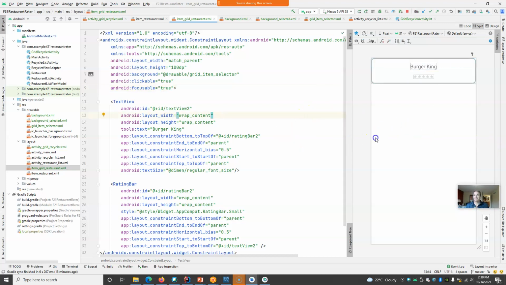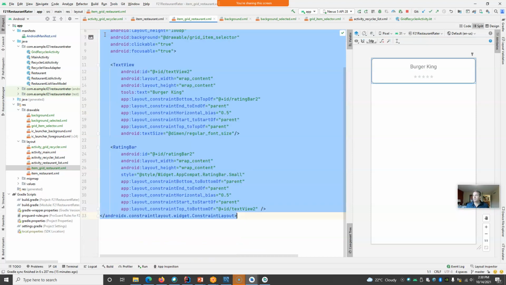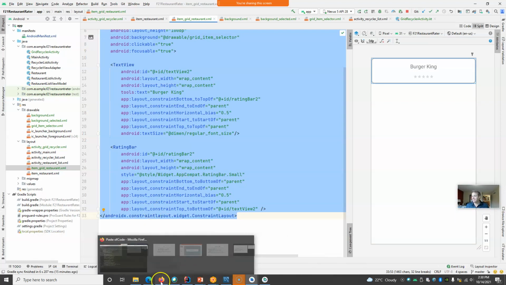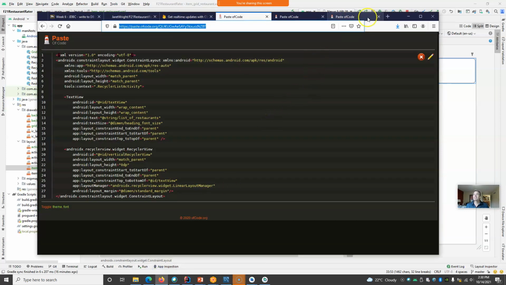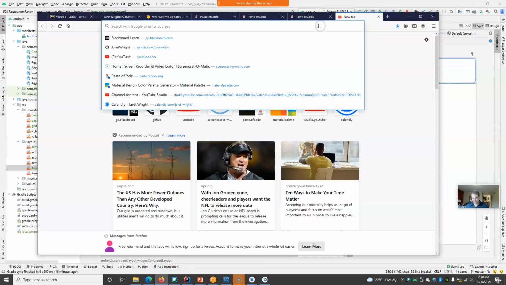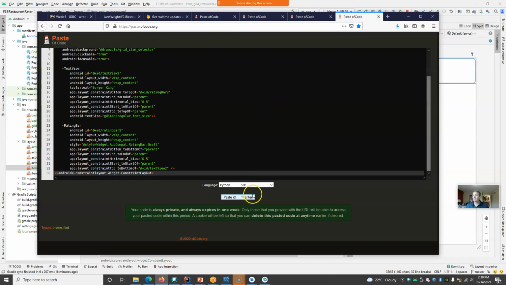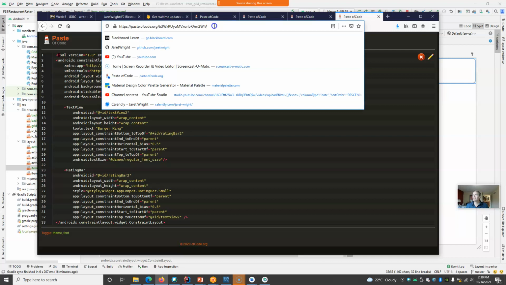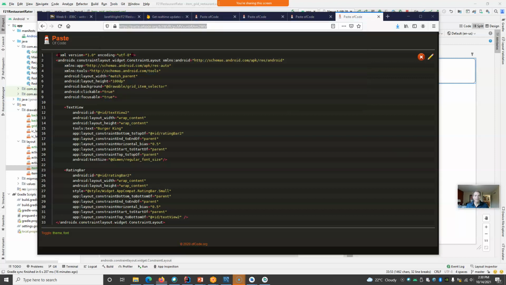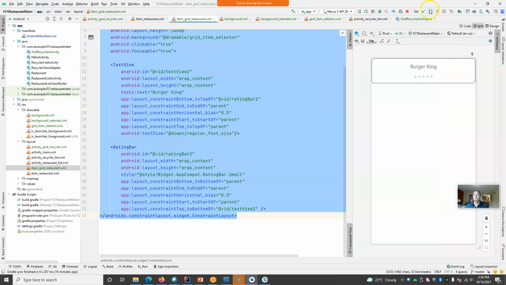So let me sync that. I'm just going to put this into one of those paste bins for you, save you some time if you haven't got it already. And I'll put it onto GitHub.